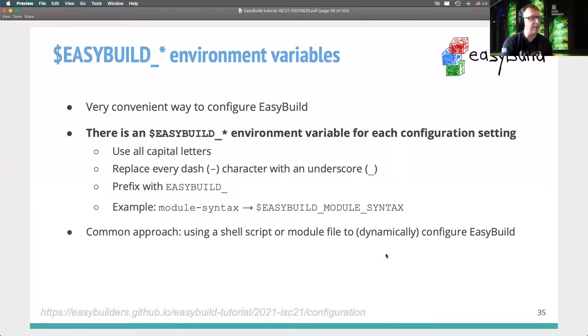In a sense, it's more dynamic. It's also easy to set and then not have it visible all the time anymore since it's set in your environment. And we see many people creating a small shell script that they then source to more dynamically configure EasyBuild. Depending on what system they are on or which account they are in, this shell script may be doing different things and setting environment variables differently. This is also the main way that we will be configuring EasyBuild in the tutorial, just because it's quite convenient.